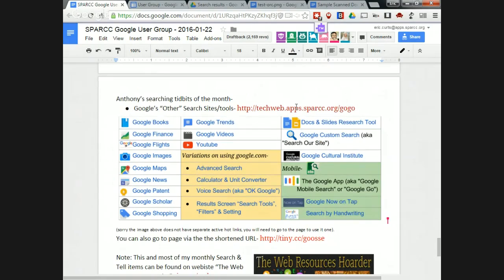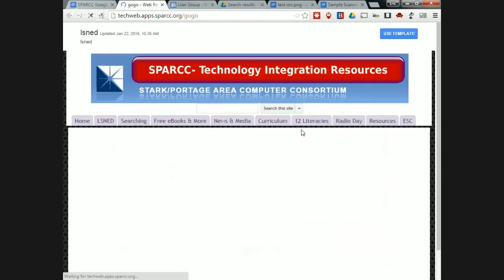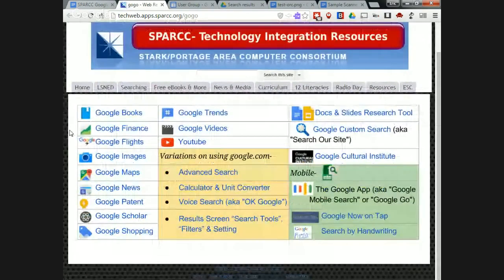But when you click on the link or use the tiny URL, it will bring you to it. So Eric's going to click on that right now and you'll see the live version of it. And what I'd like to do today is just take a real quick look at a couple of them. Let's take a look at Google Trends in the middle at the top.